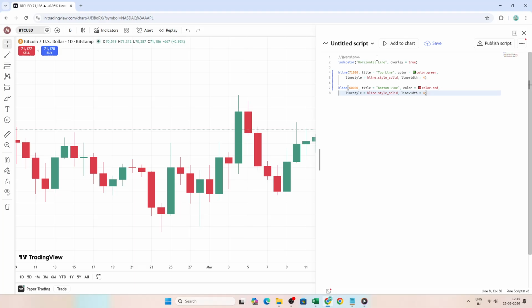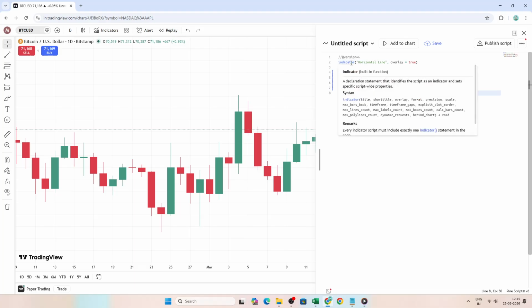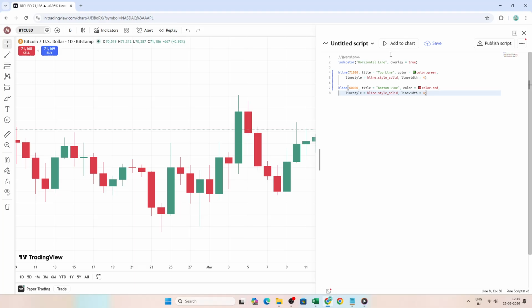Next, declare the script header so it appears on your chart rather than in a separate pane. Type indicator("Horizontal Line", overlay=true). The name inside the quotes is what you'll see in your indicator list, and overlay=true places the drawing directly on your price chart where it belongs. Now you are ready for the line itself.